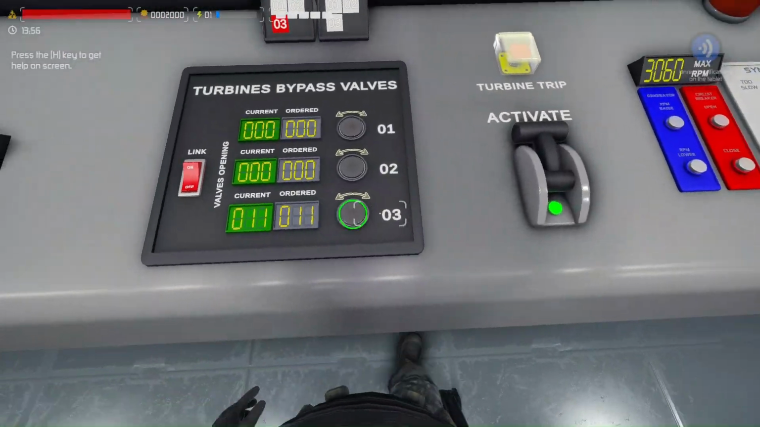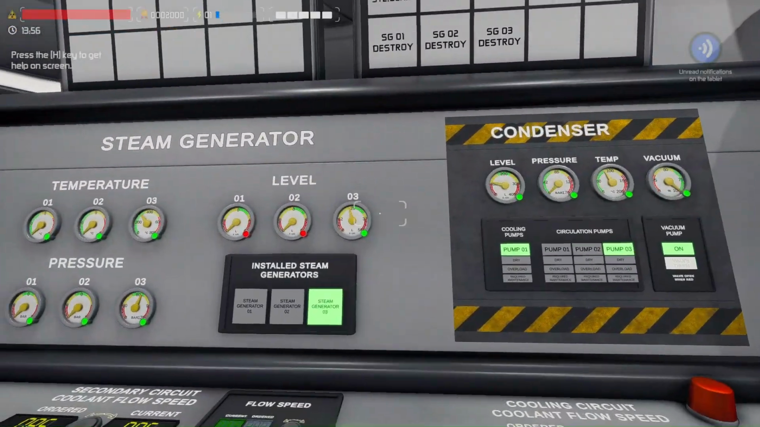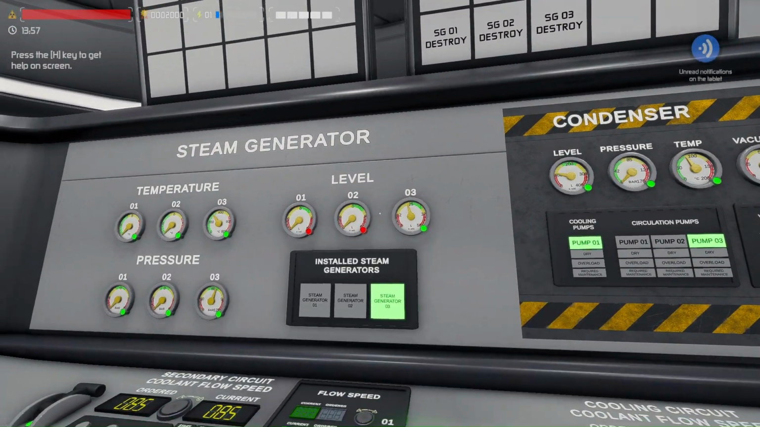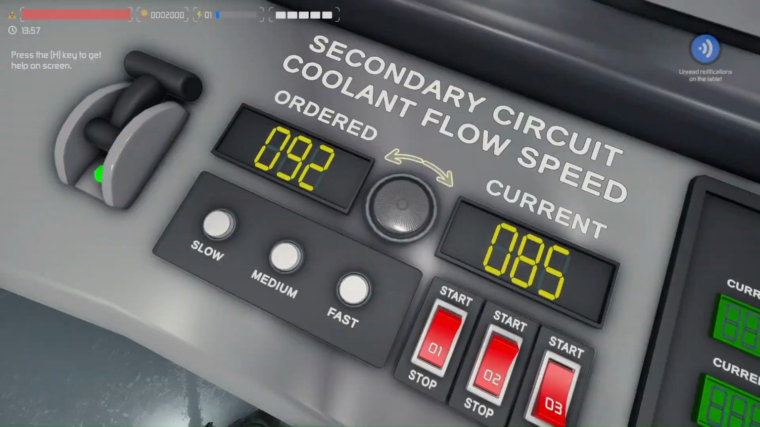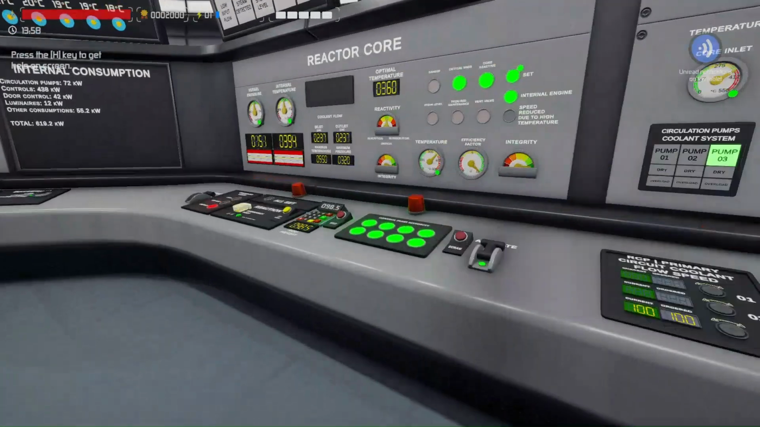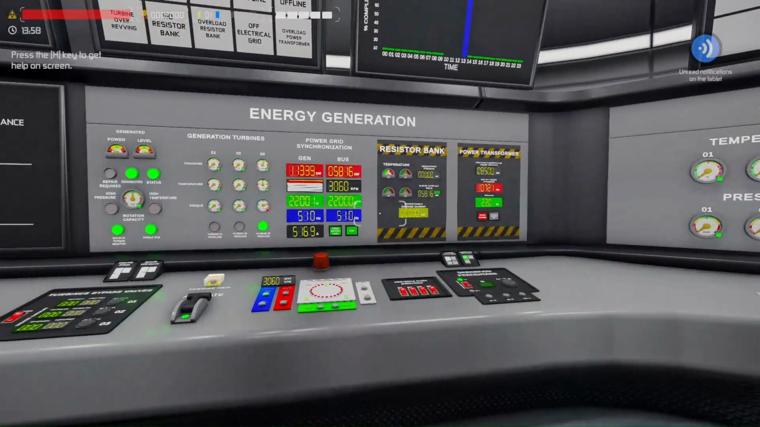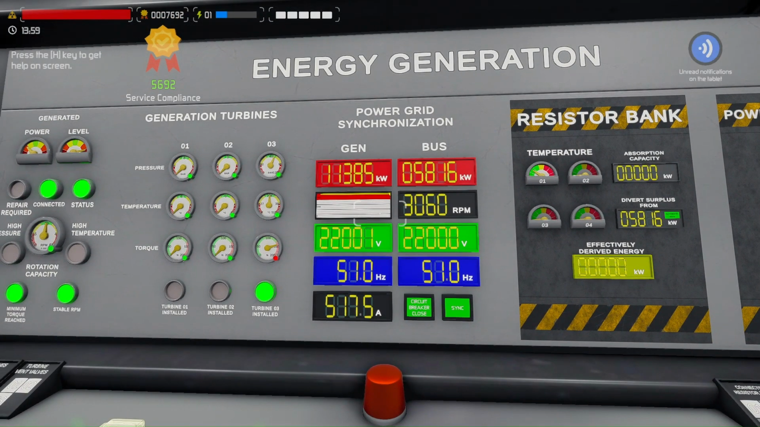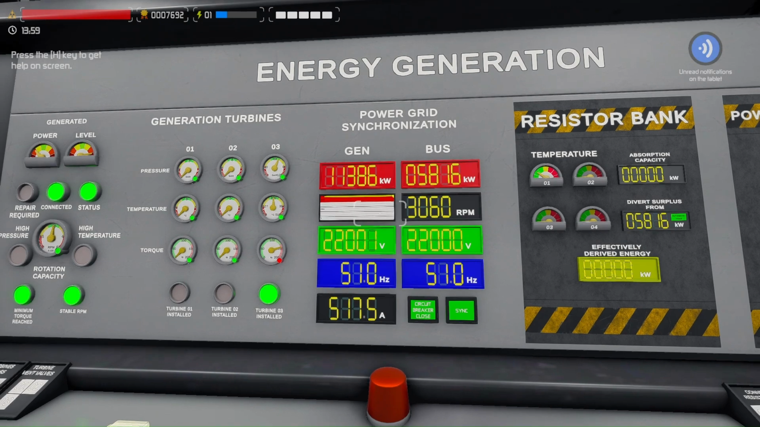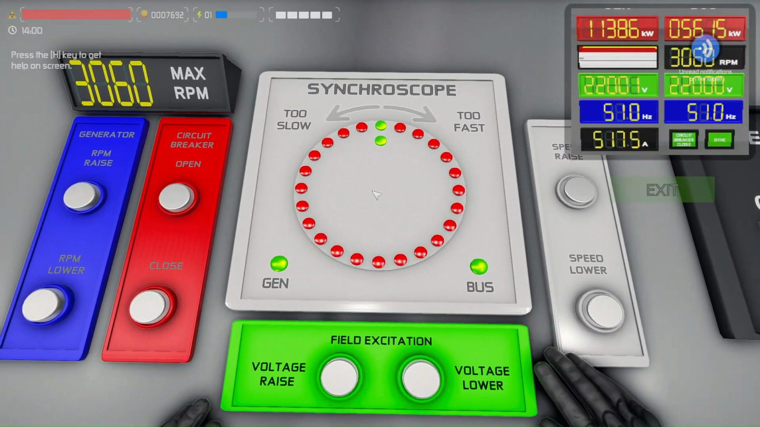Oh, and I'm bypassed, so let's unbypass that and see what happens. Check our steam generator real quick. A little low. So we'll go up a bit. Okay, that's good. So now we're not bypassed. We're generating just shy of 1200. So this will be an example.